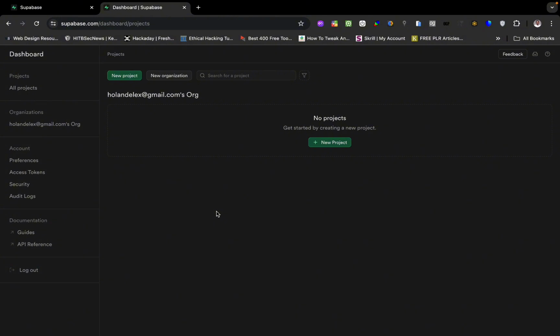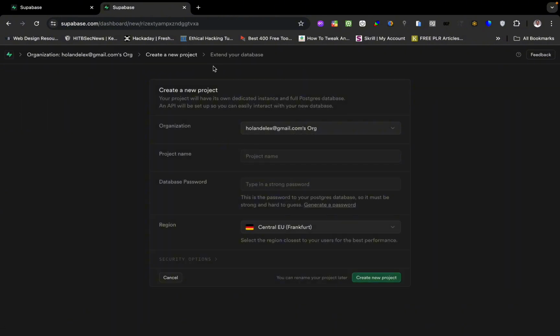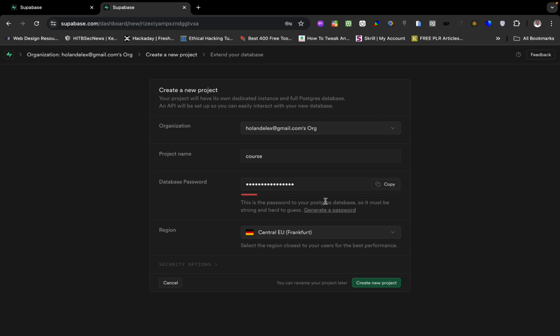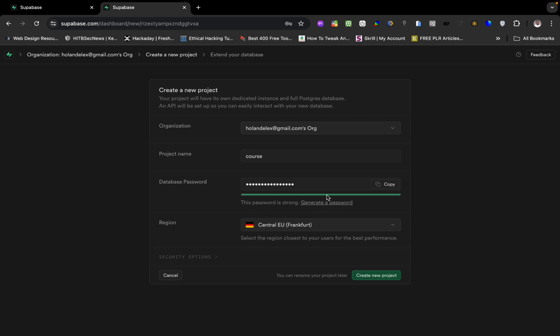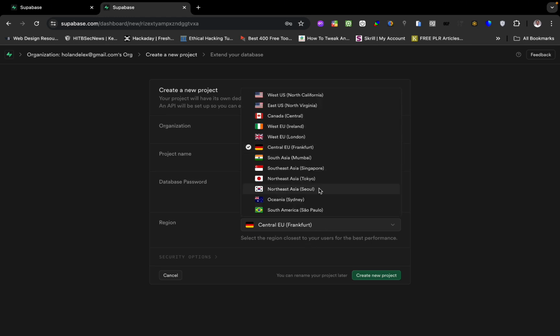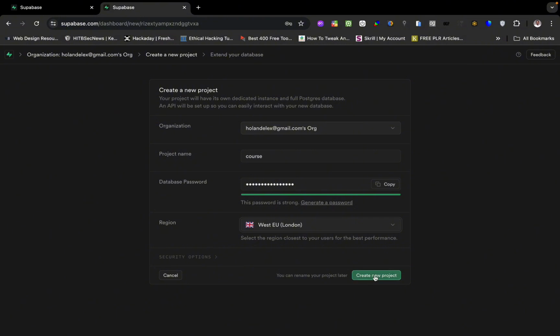From here you can create a project. I can start a new organization, so I will name this organization course. Then the password, I'll generate a password for this. I should be able to generate a new one. I'm going to copy this password and save it somewhere, and then select a region. I am in Nigeria, so I have to select the one that is closer to me here. I'll use London, and then I create a project.